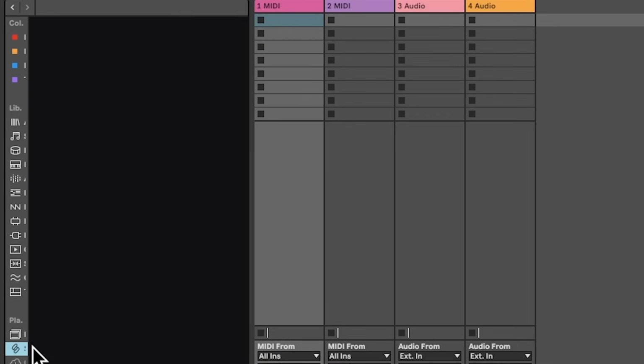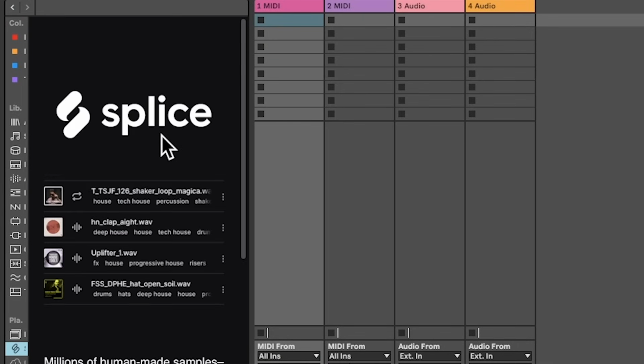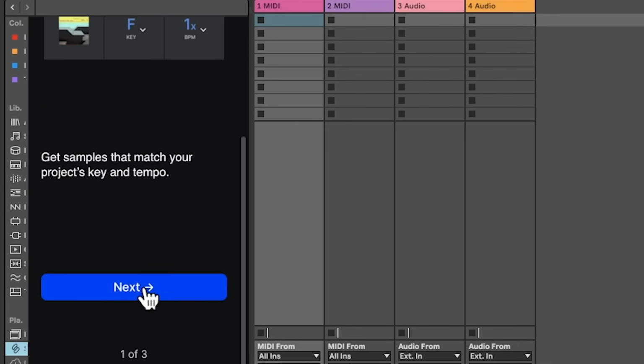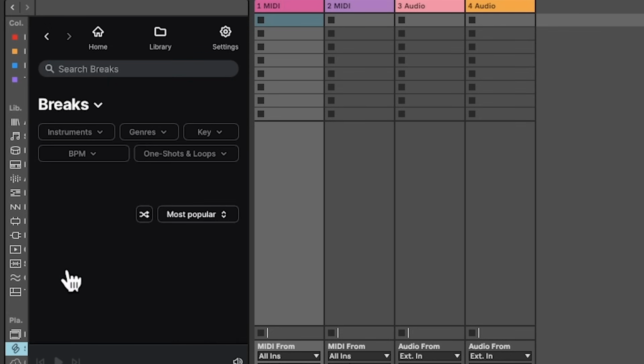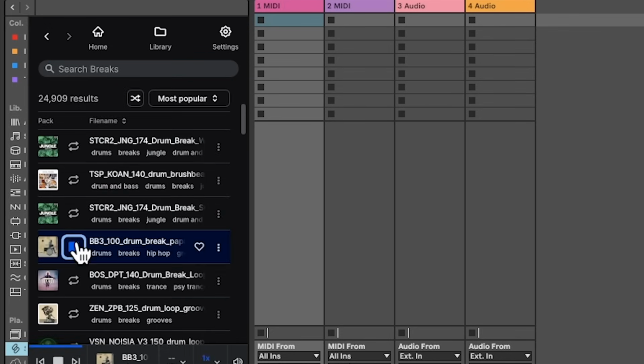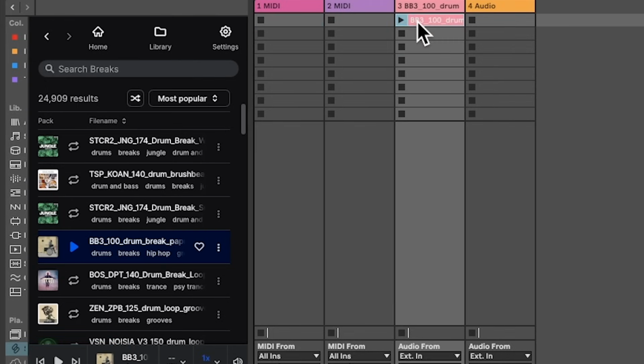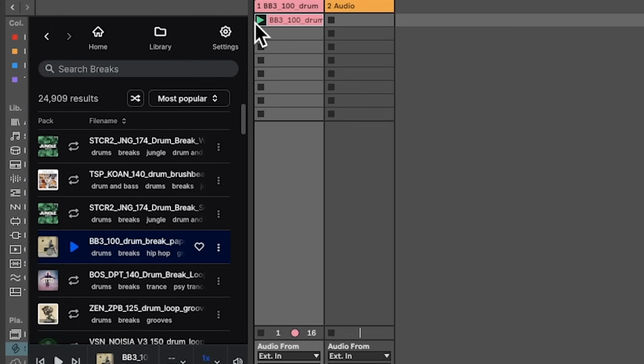So you can find Splice down here. This is the screen that we're met with. I've already logged in, so we're going to get started. We'll dive straight into the library of instruments, maybe go for breaks. Let's say I want to use that. Let's drag that straight in. And immediately it's downloaded, and don't forget it's synced to my tempo too.